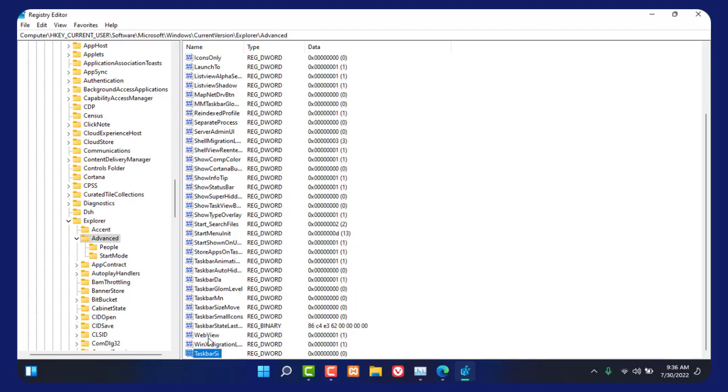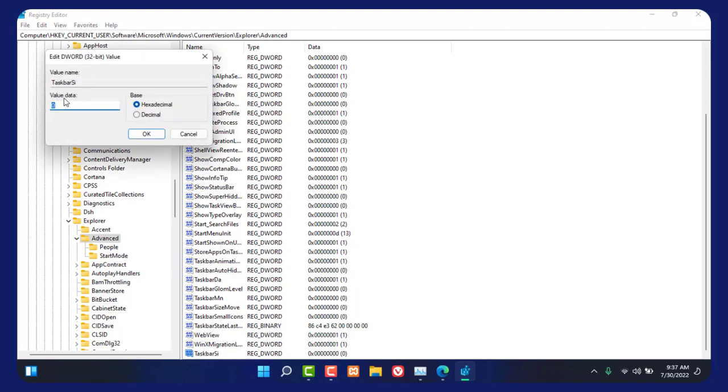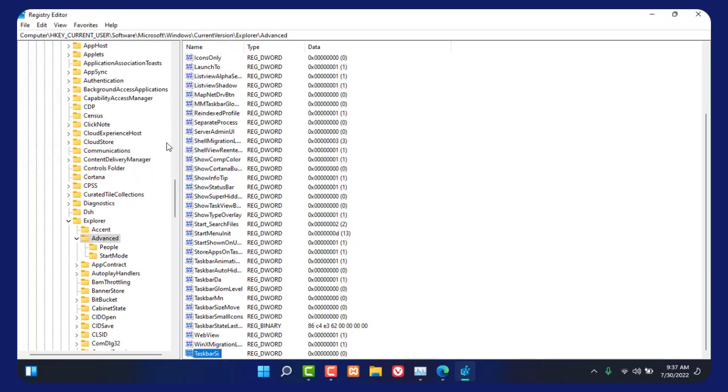For the smallest size, we're going to put a value of 0. For the medium size, which is the current size of the taskbar right now, we're going to put a value of 1. And for the largest size, we're going to put a value of 2. To do that, just double click it, and by default it will have a value data of 0. Since 0 is the smallest, we can just leave it at 0 and say OK. As you can see, the size of the taskbar has not yet changed.